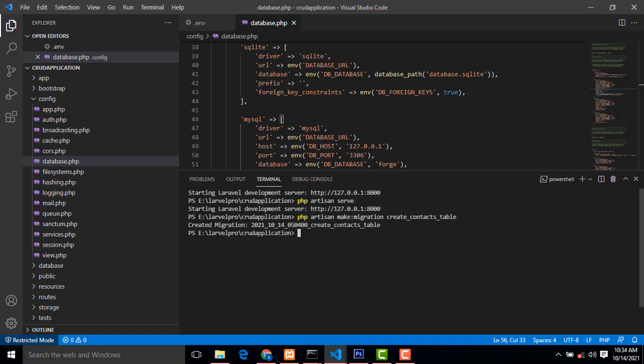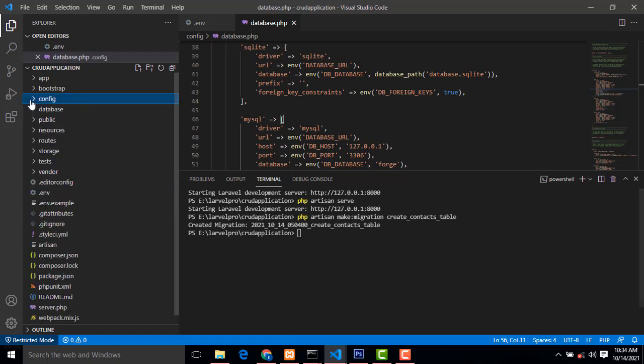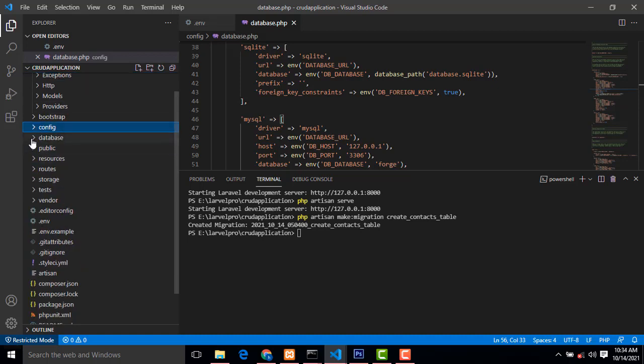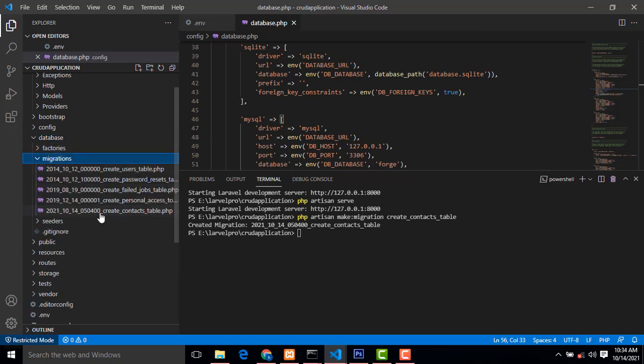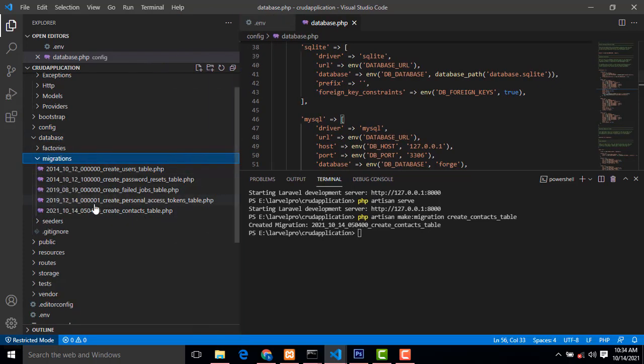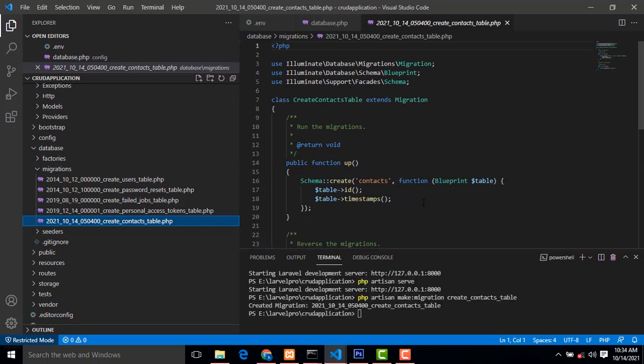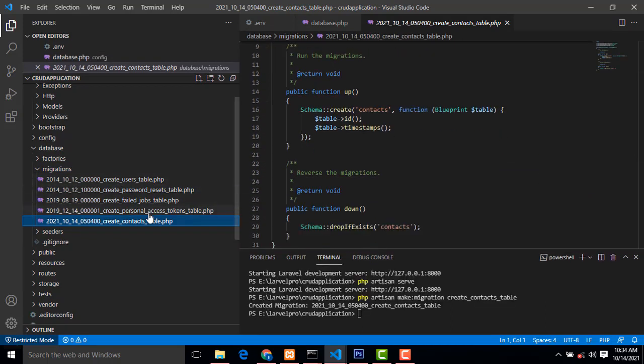If you want to check whether your table has been created successfully or not, you can check over here: apps, configuration, database migration. Here in database migration, you can check that the context table has been created successfully. You can check here that the blank table has been created successfully if you run this command. By default this table is also created.